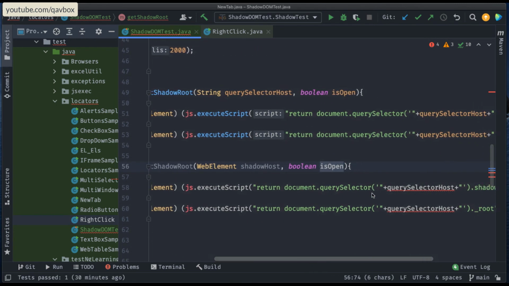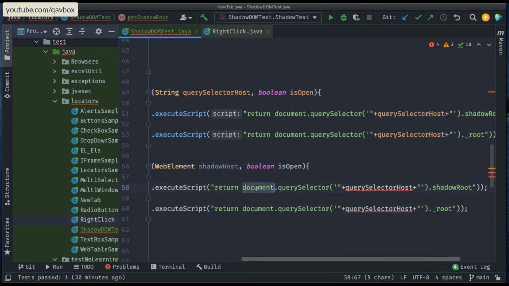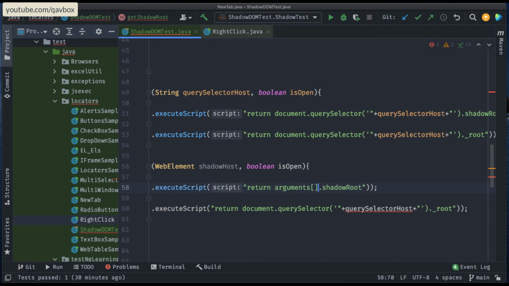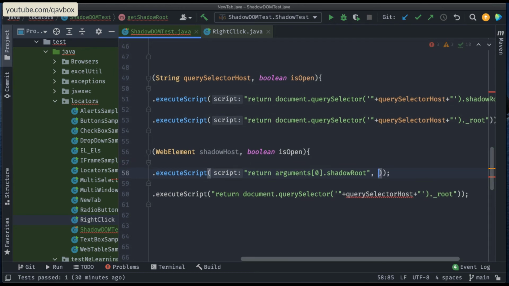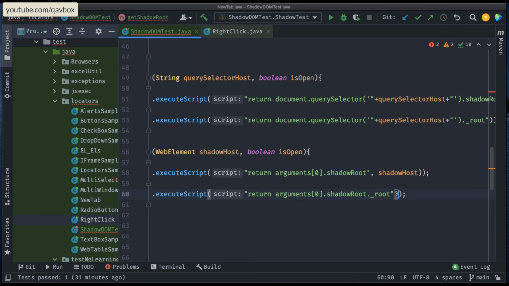Now in this case I won't be taking this from the document. I need to take it from the shadow host, so I will be changing a bit here. I will be doing arguments of 0 dot shadow root. But what argument is that? That argument is nothing but this shadow host, whatever I'm getting from this. Now I will copy paste this entire thing and paste it here, and the actual element is this one.